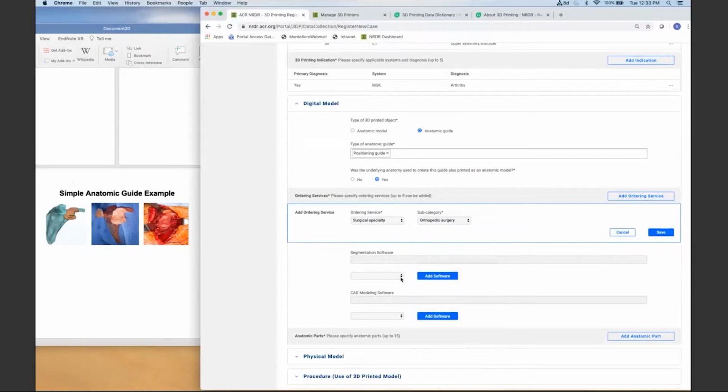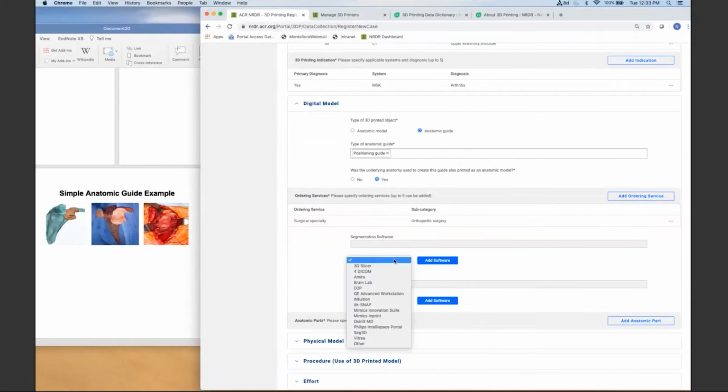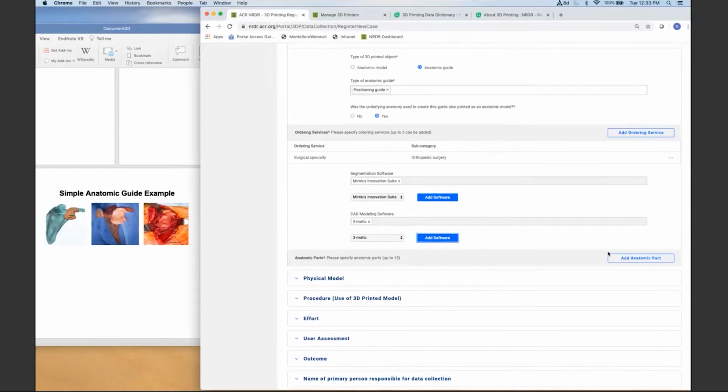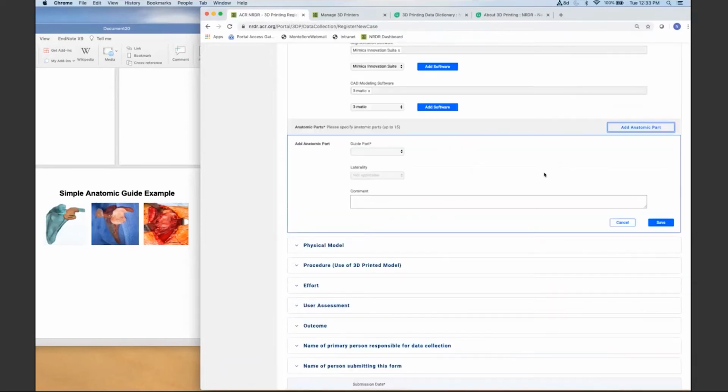Information about the segmentation software, so all these different types. Again, we use the Innovation Suite and 3matic, although you can enter all of these or other if necessary, even more than one. So again, we do our anatomic parts. So we enter our guide parts here. Here, because it was a guide that went on the scapula, I'm going to select scapula. And then we have the laterality, so right, left, bilateral, etc. If you want to do free typing, so guide used for pin placement, you can do that, or write any other notes that you want and save that here.